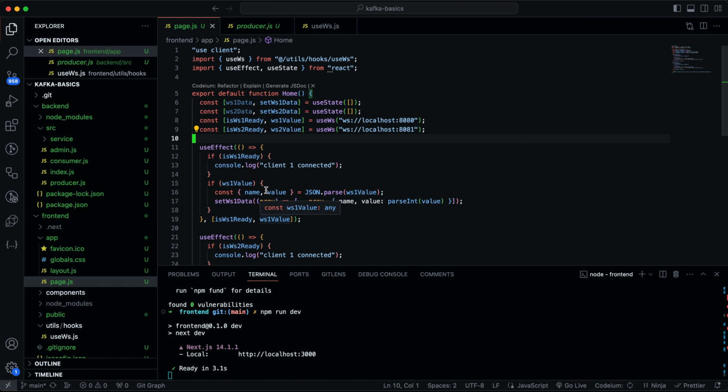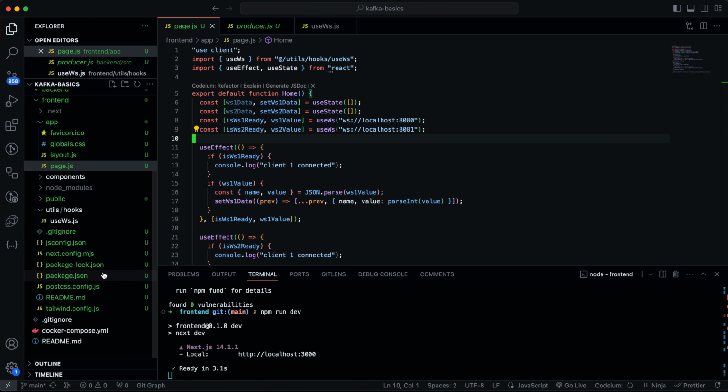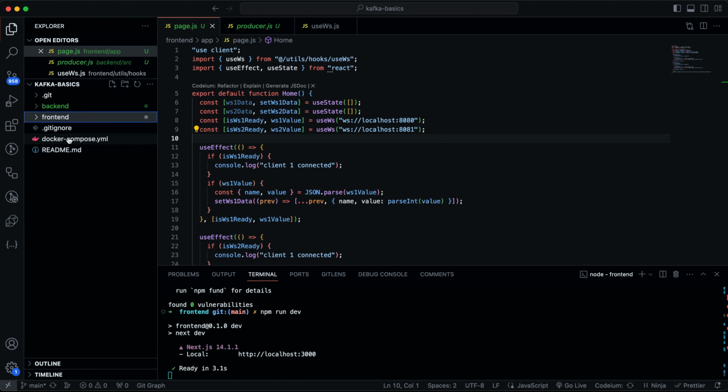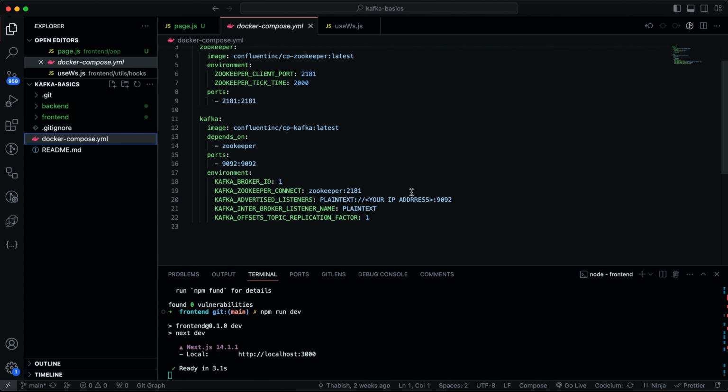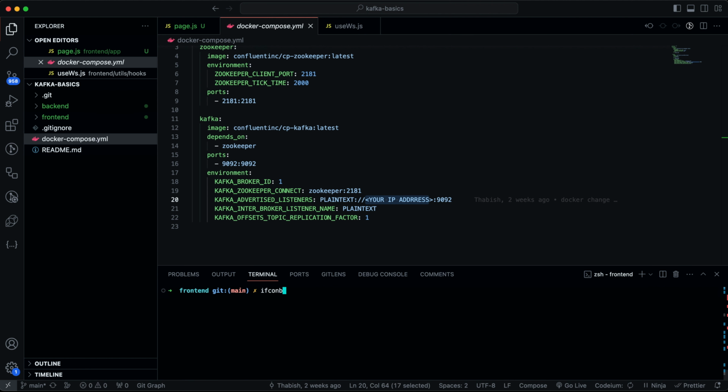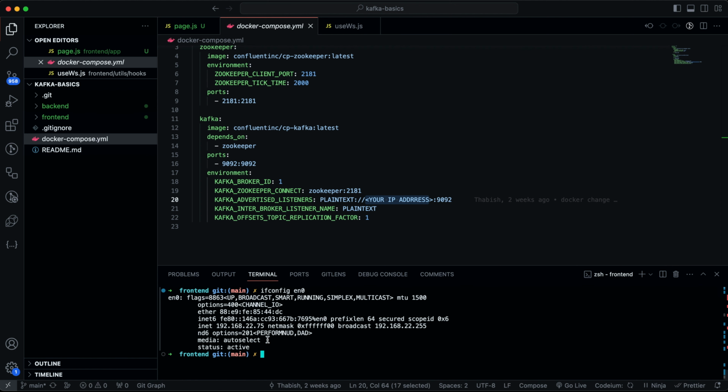Now we can start testing out our application. So before testing it out, if you remember in the first video, I demonstrated how to actually start our Kafka instance. So you'll have to put your IP address. So what we can do is, I'll just clear this out and just type in ifconfig en0. This will give you your IP address, and I can just take this and paste it right here. Save it. I'll close this.